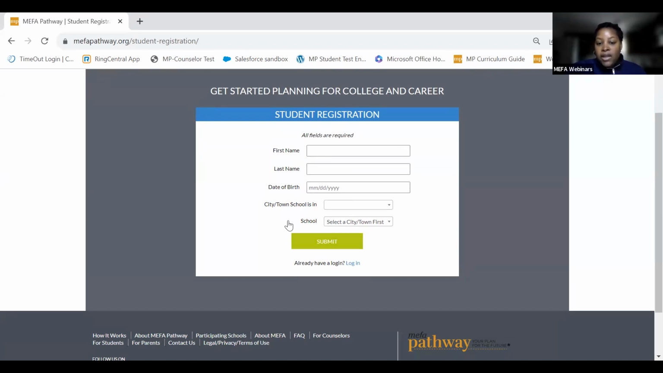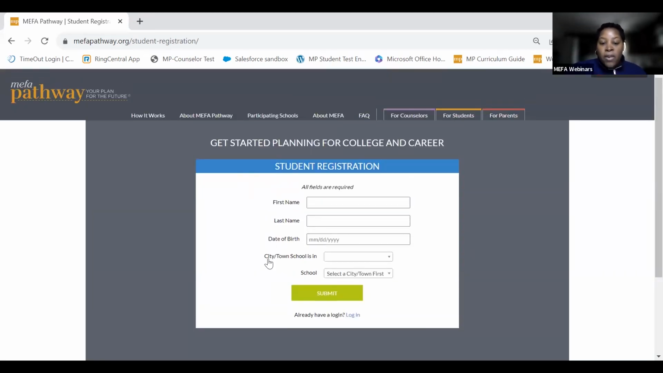Once you hit submit, you will be brought to another registration page, which will allow you to put in your email. You would be able to put in 2 security questions and their answers, and also your year of graduation. And then once you hit submit, you're all set and you can log into MEFA Pathway with your username and password. But since I already have an account, I'm going to select log in.